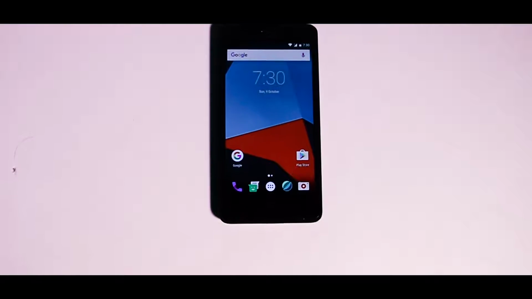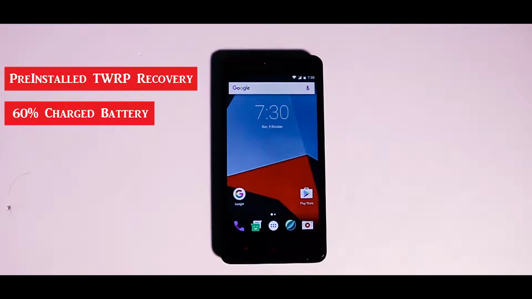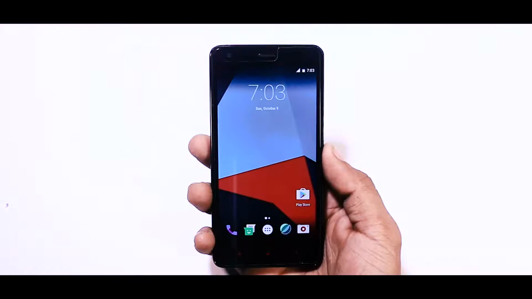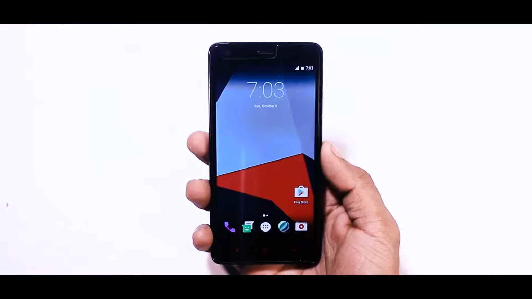The prerequisites are: first, you should have TWRP recovery pre-installed. Second, your battery should be minimum 60% charged. Now first you have to download the ROM zip file and the GApps package and put them in the internal memory of your device. I will leave the download links in the description box, so do check them out.